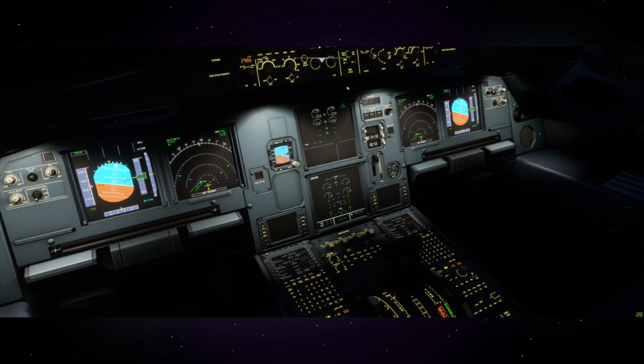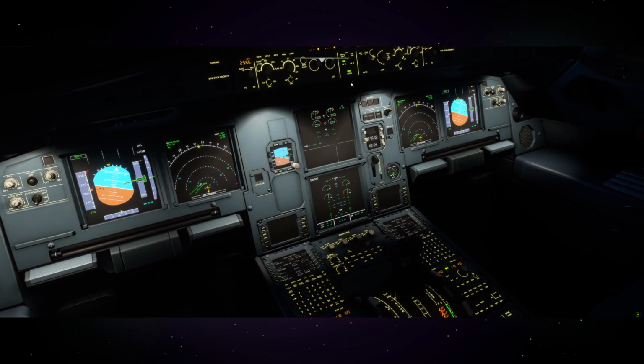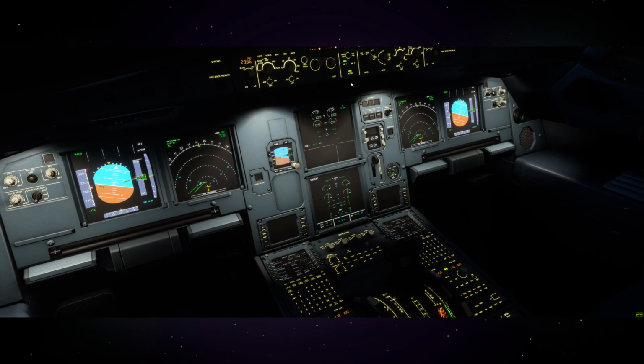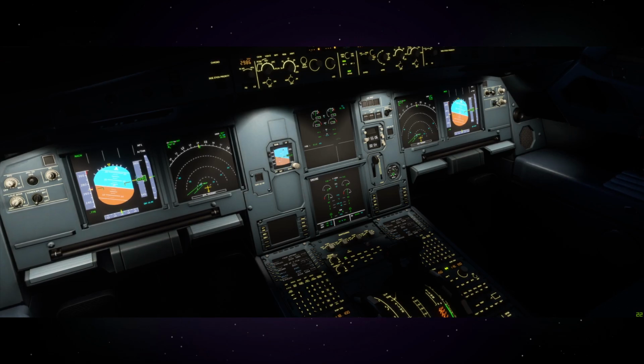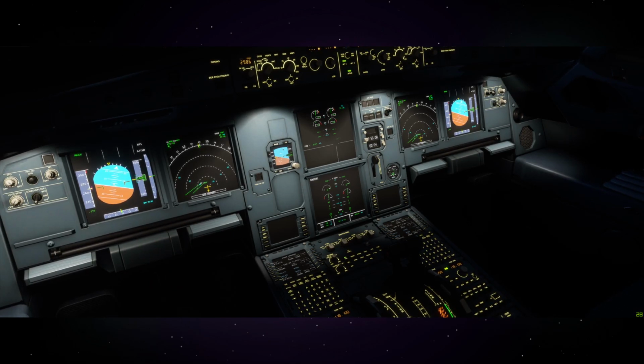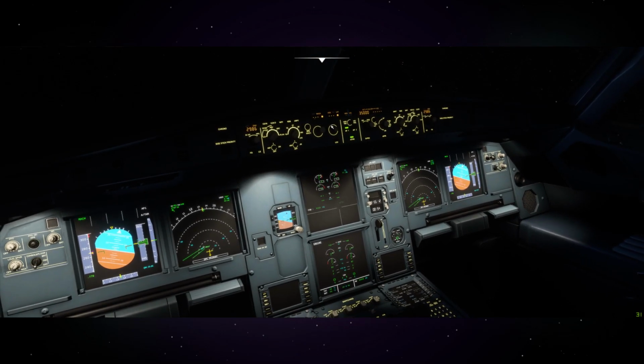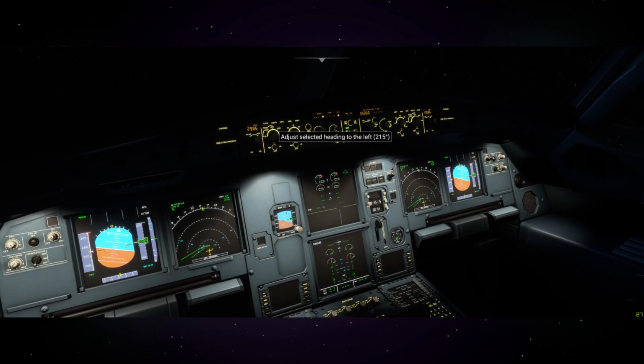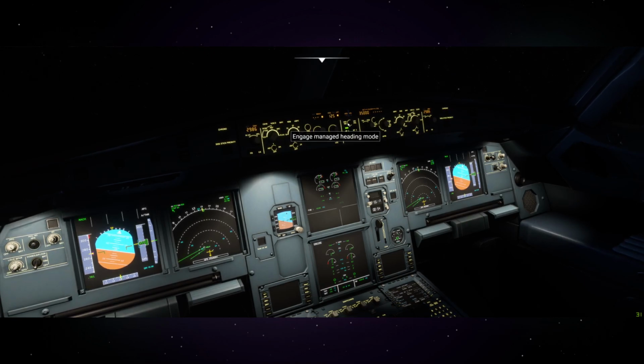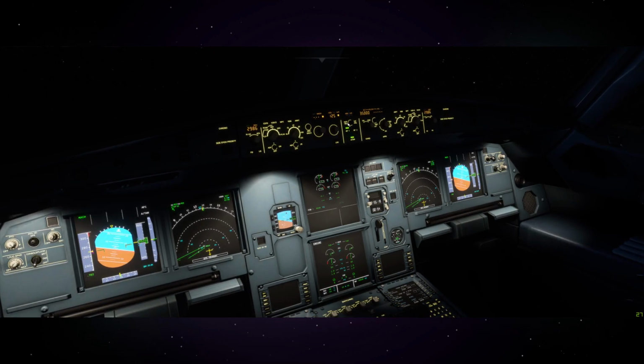Gotta be kidding me. Center, November 616 Alpha Sierra. I have a sim malfunction where my autopilot is wacky. Can I get a vector real quick? November 616 Alpha Sierra, turn left heading 030. 030, November 616 Alpha Sierra.